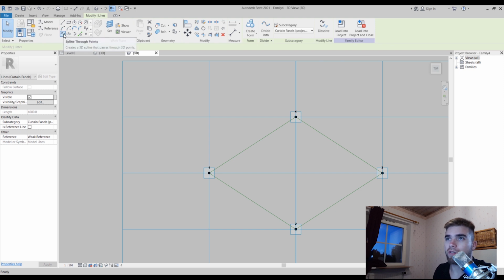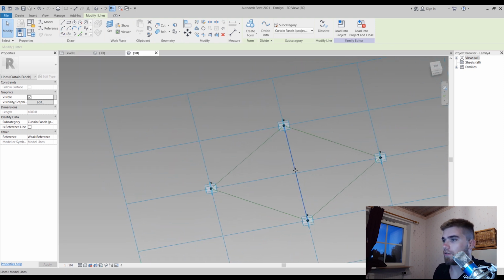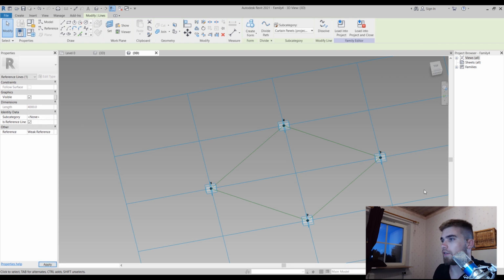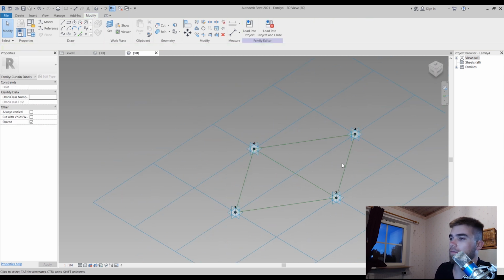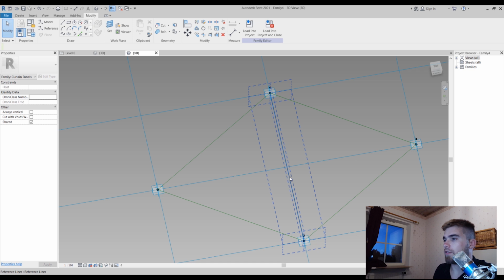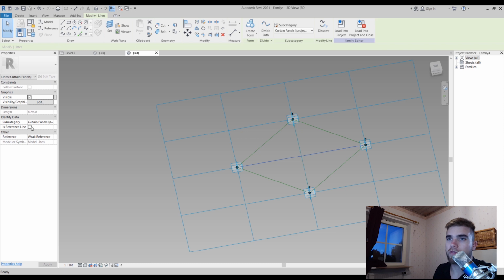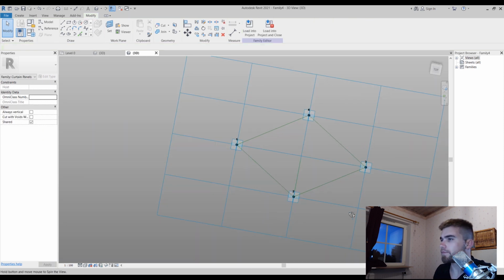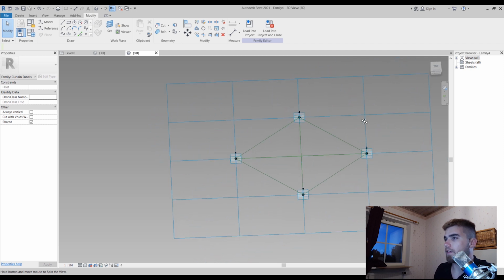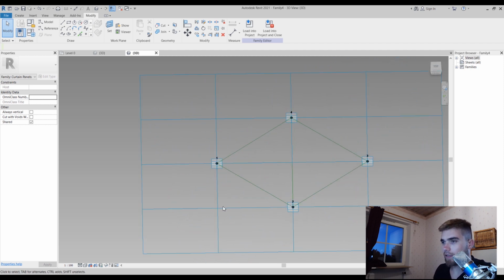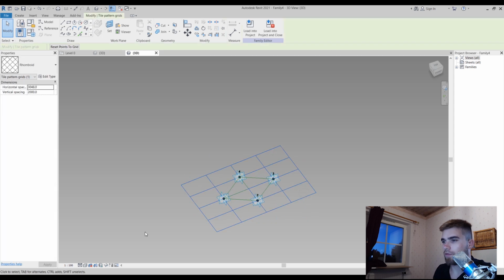I'm clicking here on the spline through points, which is going to give me just a line. And I'm clicking here on is reference line to create that line. We cannot see it very well because it is overlapping with the grid, but it is there. And I'm going to do this again between those points. Click here, spline through points, is reference line. Good. Now that this is done, actually I'm going to select and hide this because I don't need it.